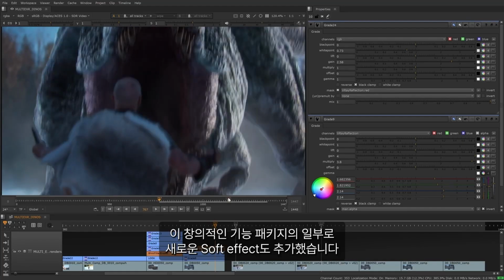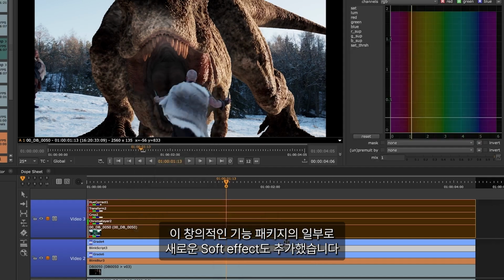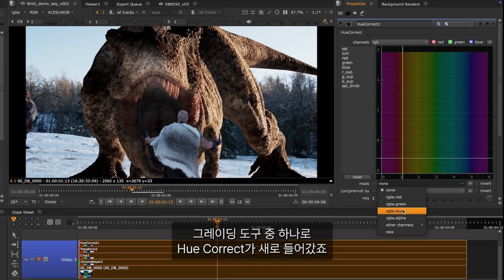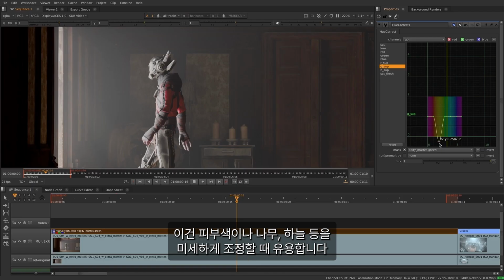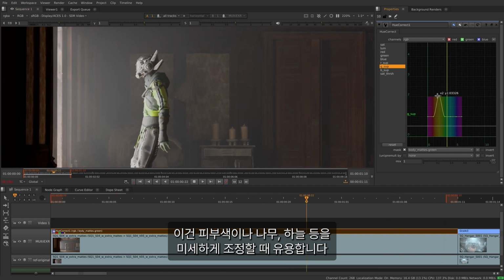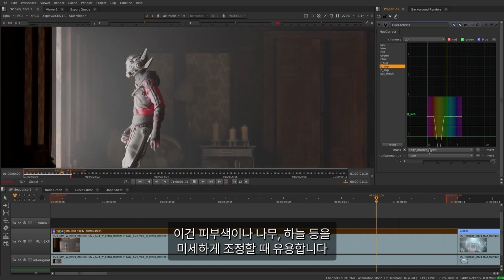As part of this creative package, we have also added new soft effects. As part of our grading toolset, you will find HueCorrect. This will become very handy when you are making fine adjustments to skin tones, trees, and skies, for example.